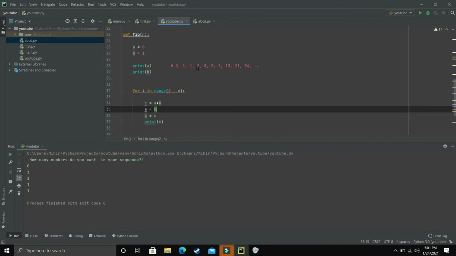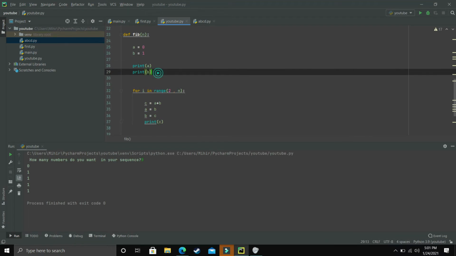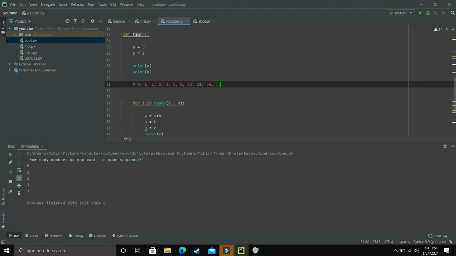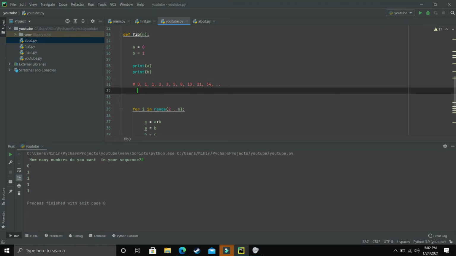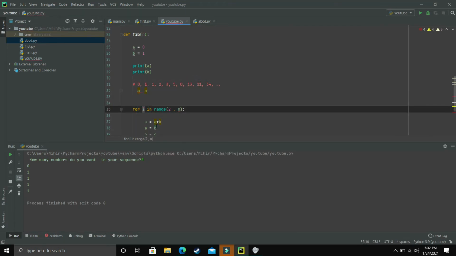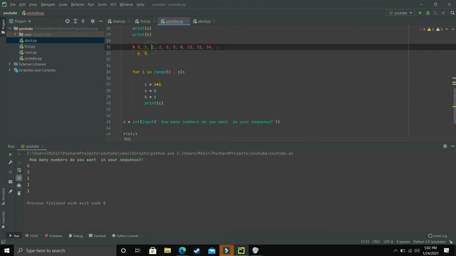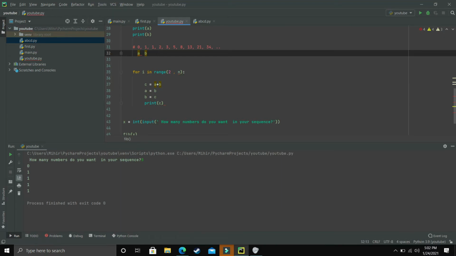So if you're confused about what's happening here, let me explain it to you line by line. First of all, let me just change the position of this comment. As you can see, initially when the program starts, A is equal to 0 and B is equal to 1. Simple. Then when the loop starts, C is equal to A plus B and C is printed. So C is equal to A plus B, that is equal to this number.